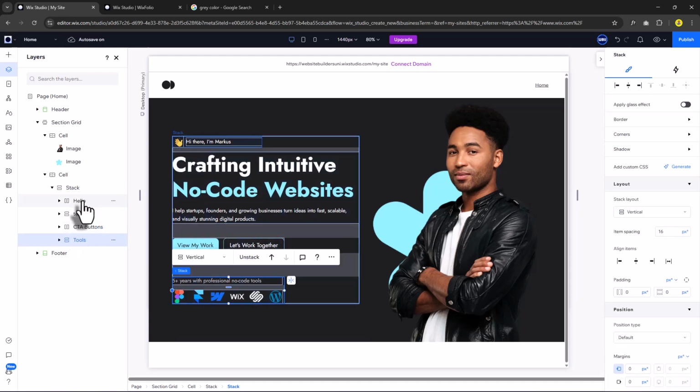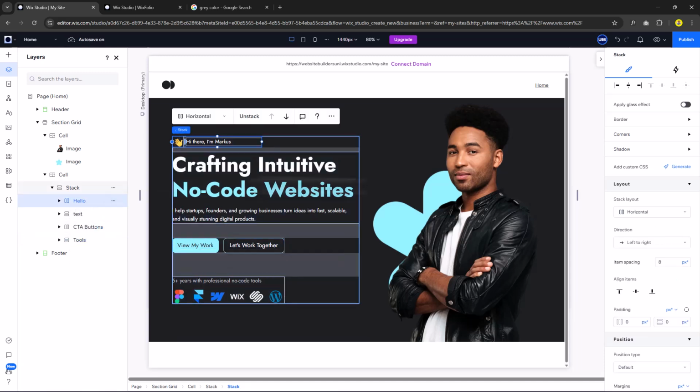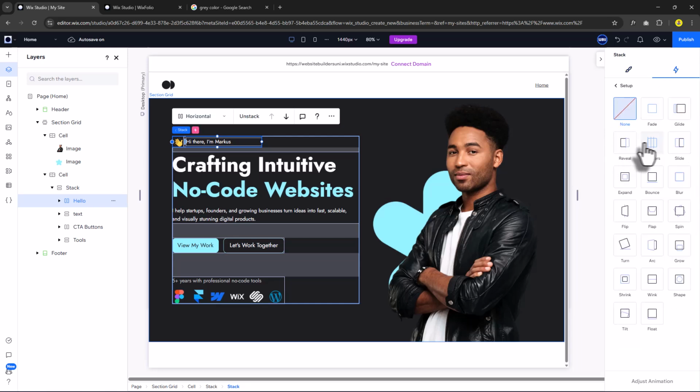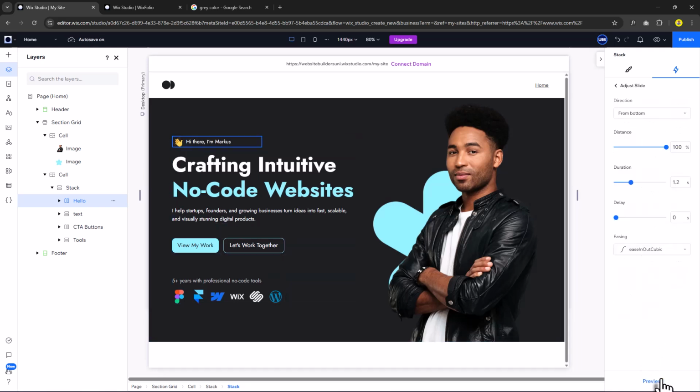Now it's time to add some page load animations to our hero section. Select this stack, go to Interactions, and click Add under Entrance. There are a lot of effects which we will explore on future videos, but for this I will select the slide effect and then click on Adjust Animation at the bottom. For this, just change the direction from bottom to top. You can preview the animation by clicking on the Preview button at the bottom.